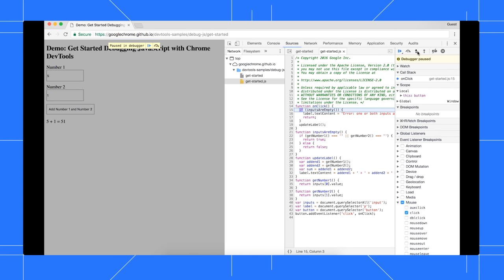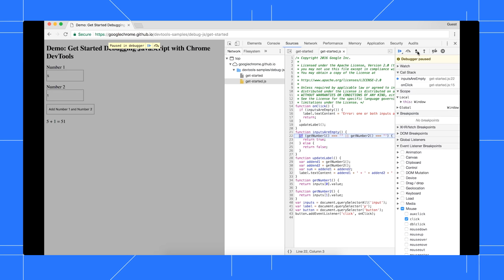For example, when I step into the Inputs are Empty function, it jumps me to the first line of that function. When I'm confident that a function is working as expected, I can click the Step over Next Function Call button. The function executes, but I don't walk through it line by line.